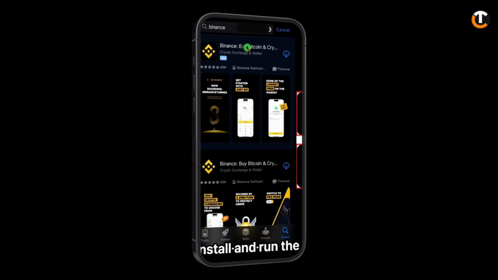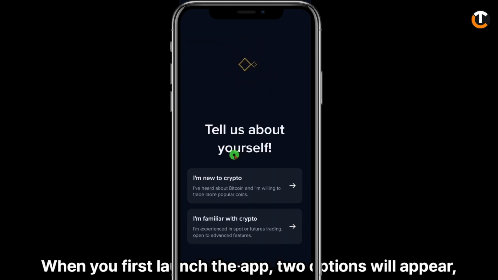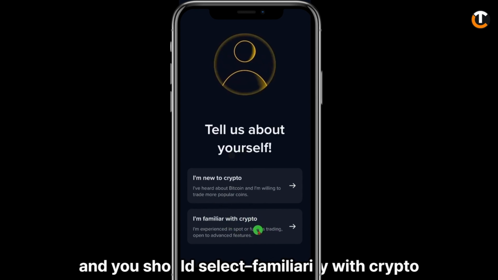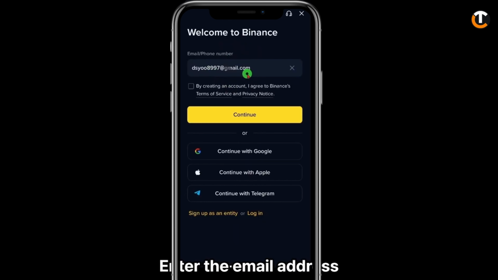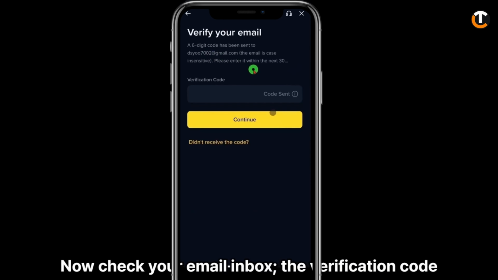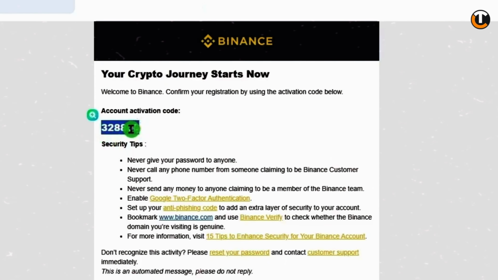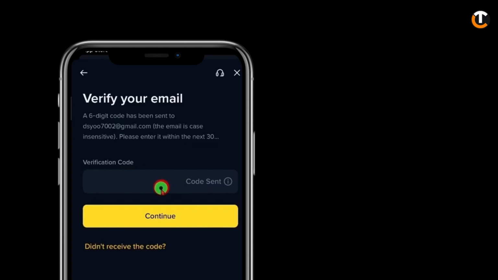Please install and run the Binance app. When you first launch the app, two options will appear, and you should select Familiarity with Crypto. Enter the email address. Click Continue. Now check your email inbox. The verification code sent from Binance has arrived. Copy this code and paste it into the Binance app.